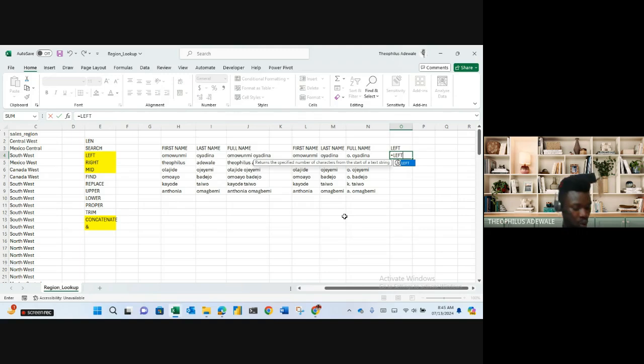When you type the equals sign and the name of the function, it will give you a description of what that function does. In this case, LEFT: it returns the specified number of characters from the start of a text string. Then if you press tab, in fact, you don't need to type everything. Once you type LE and it's already showing LEFT and highlighted, just press tab once. Number one, it will complete writing the function for you. And number two, it will open your opening parenthesis.